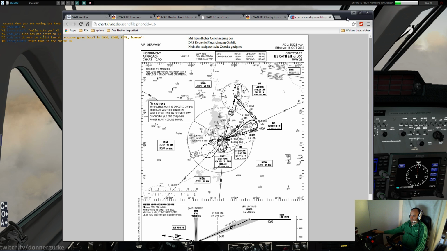We're going to put that in nav2 because nav1 is going to be the ILS receiver. And the ILS frequency is 109.9. And the Lübeck frequency is 109.2.